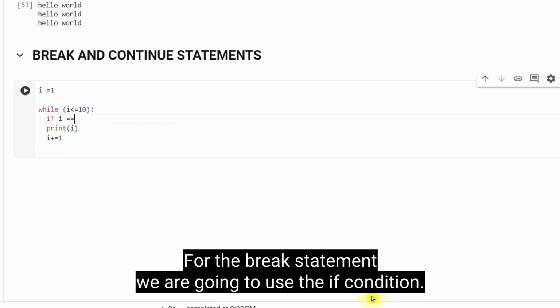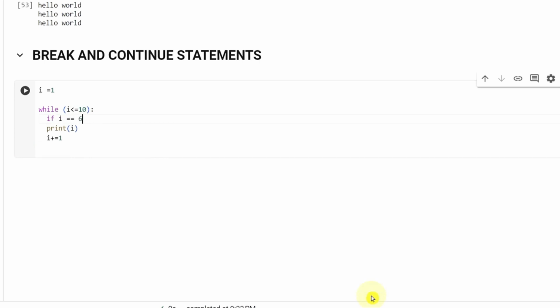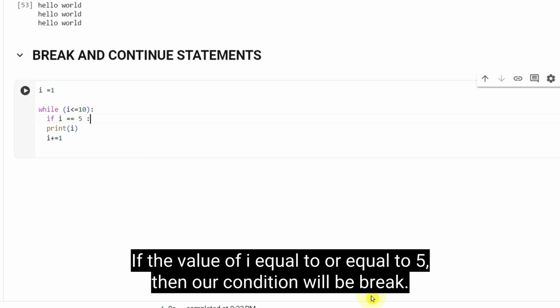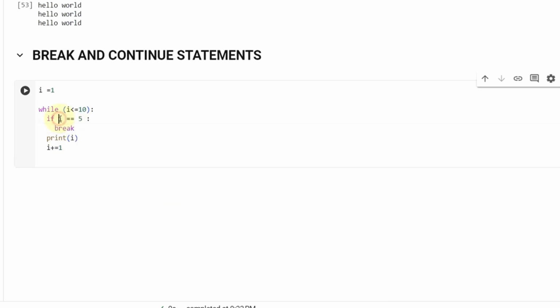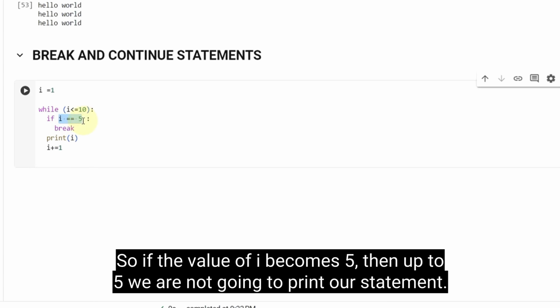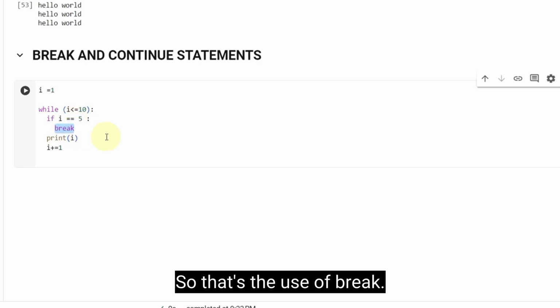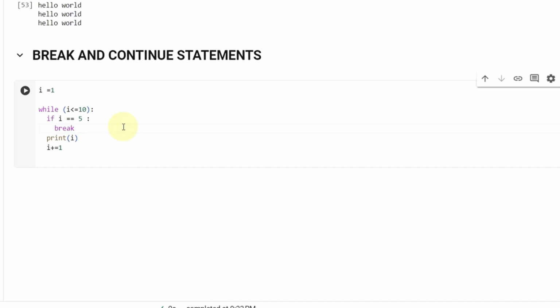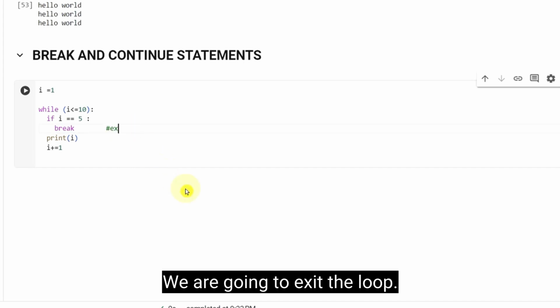For the break statement, we are going to use the if condition. So you have to type if the value of i equal to 5, then break. So if the value of i becomes 5, then from 5 onwards we are not going to print our statement. So that's the use of break. It only prints 1, 2, 3, 4. We are going to exit the loop.